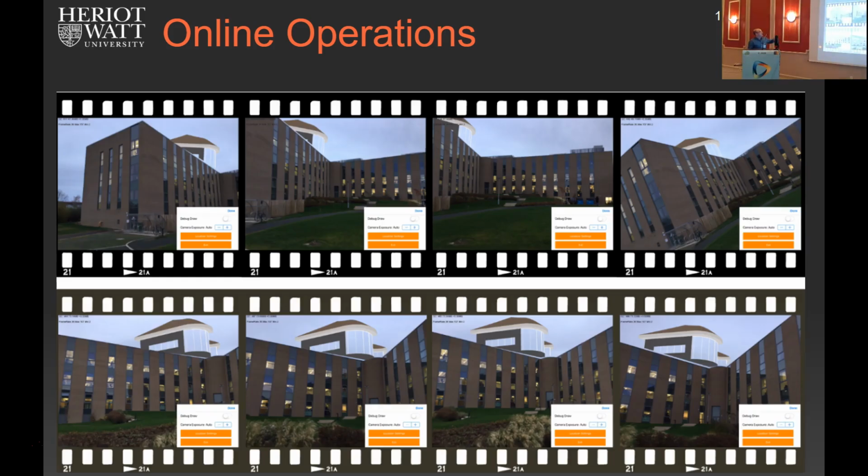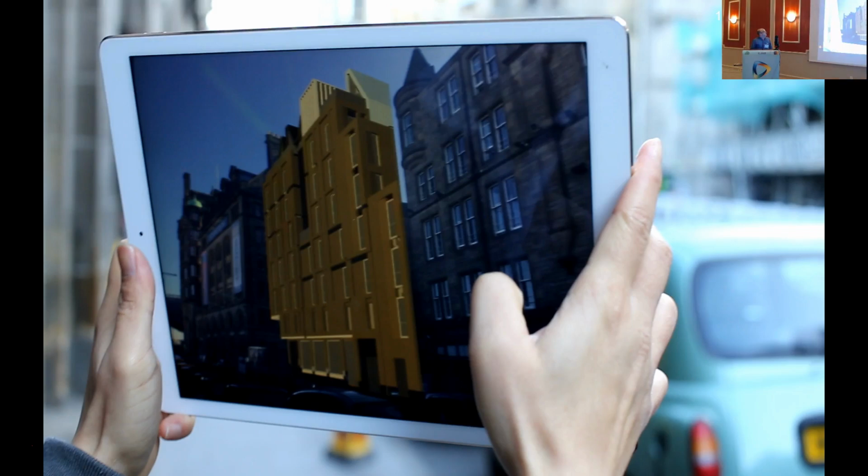These are some examples of the same environment but with different lighting conditions. The system is robust to these lighting conditions, and I would like to show you a couple more videos.